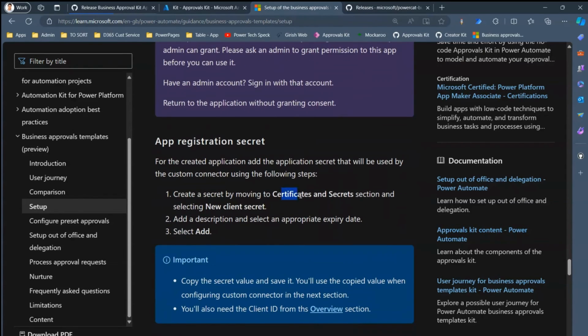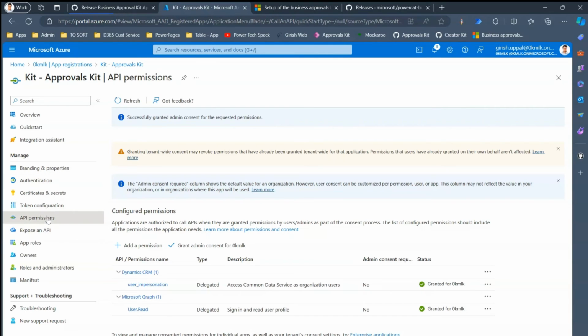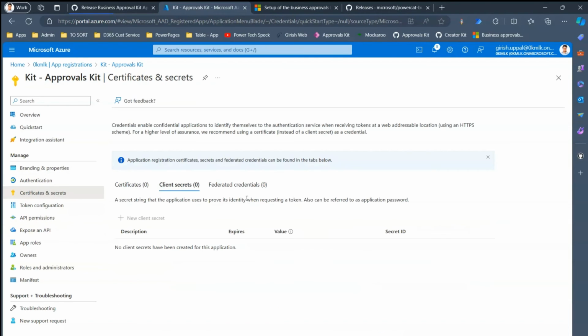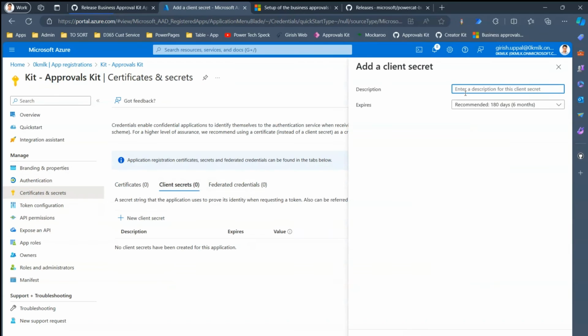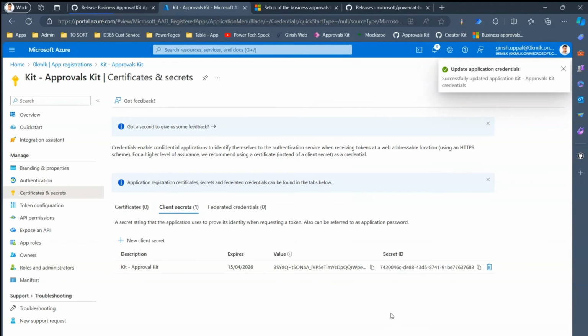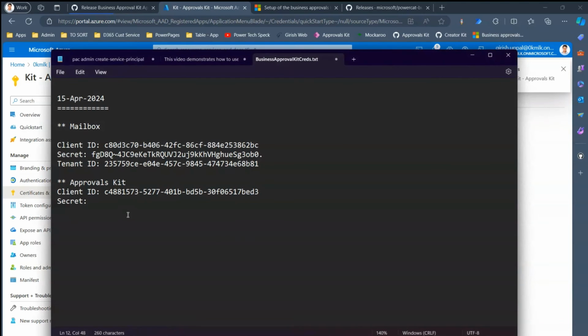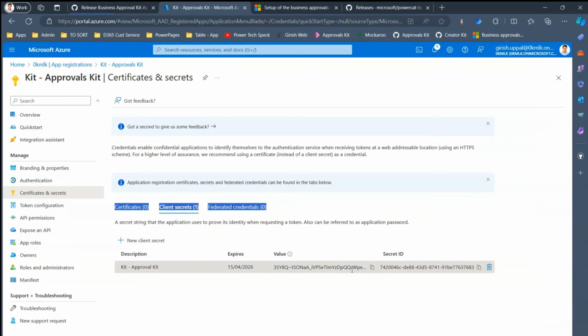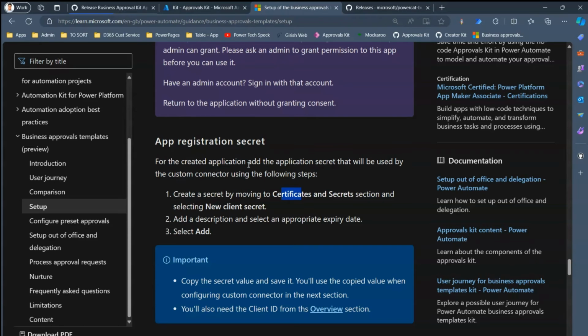You need to create the secret. So let's go over here, certificates and secrets, add a secret, put any name for the secret, and I'll just put 2 years for the expiring. Copy the secret over here, copy the value, paste it in your notepad, because this you're going to need it. So this is the secret which I have copied. So let me just confirm. Yeah. Now here I've copied this.